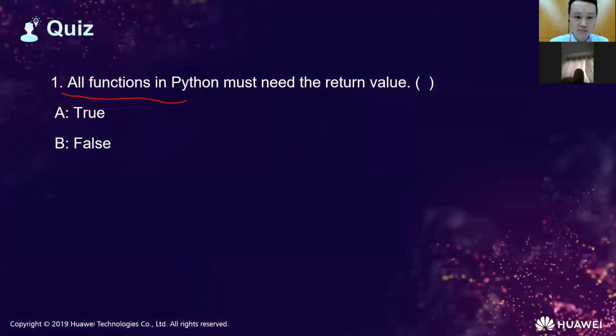All functions in Python must need the return value. Is it true or false? False. Okay, you're right. It's false. Not all functions in Python need the return value.